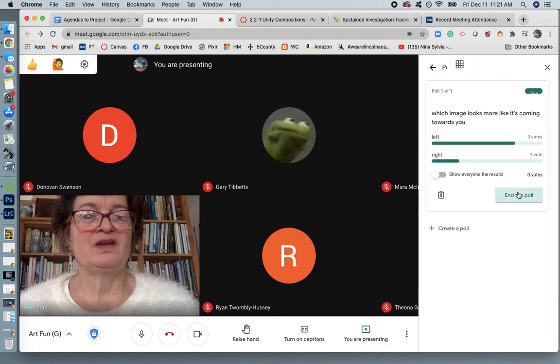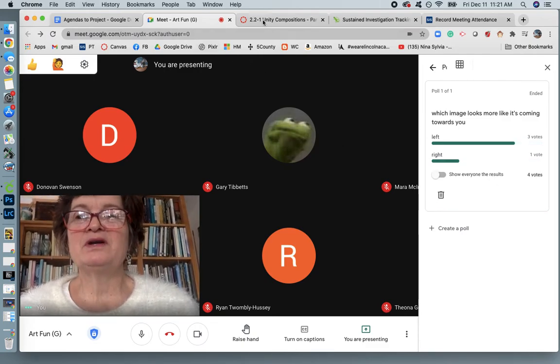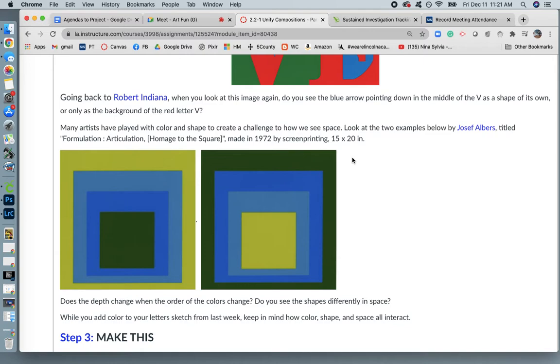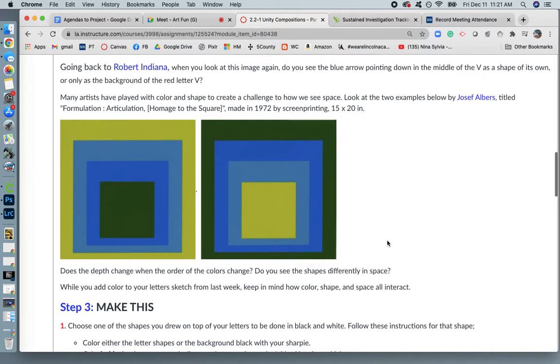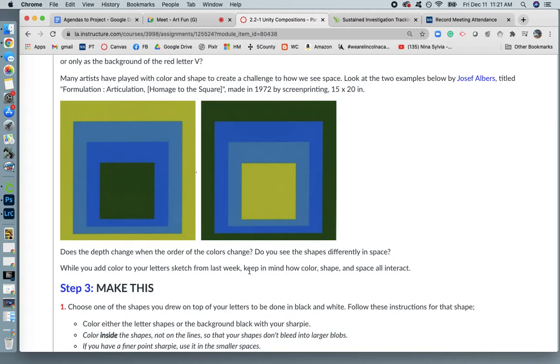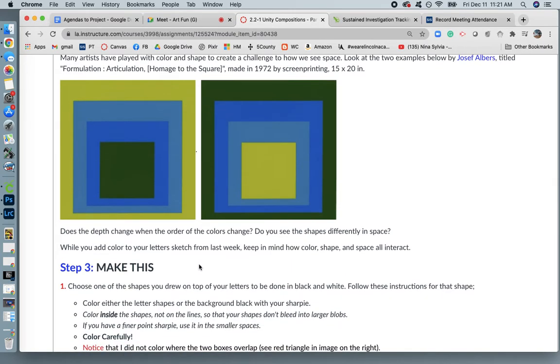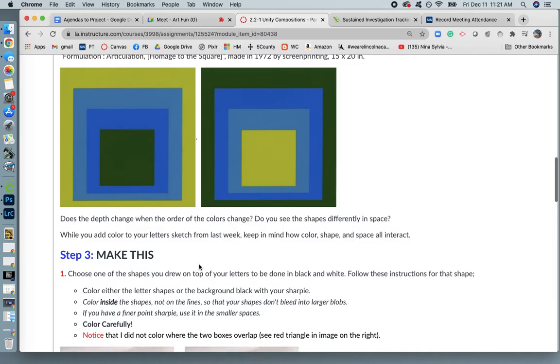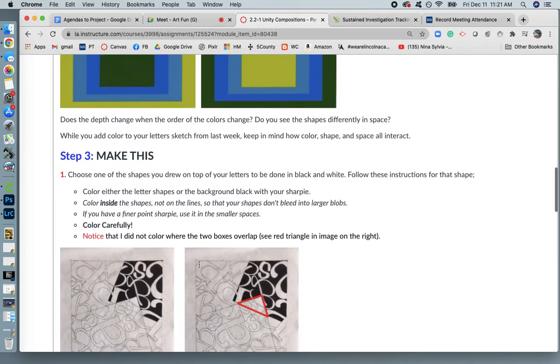Interesting. So the one on the left got 3 votes. And that is the one that to me looks like it's sort of rising up more. This green square looks like it's really coming towards me. But there is no right or wrong answer. I just wanted you to see how the same colors arranged in a different way can really affect the way an image looks. So I want you to keep that in mind when you start adding color to last week's assignment.